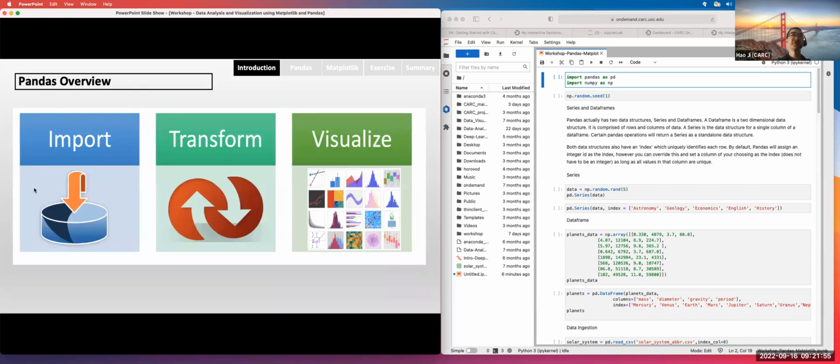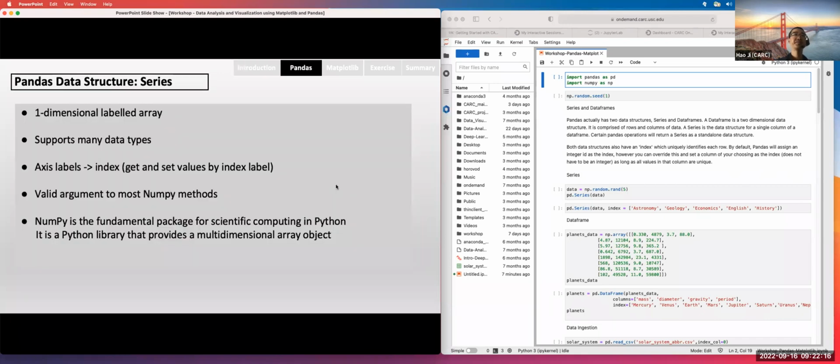Here's the overall picture of what Pandas does. You can import from different data formats. And then after you import data, you can transform it. And at last, you can visualize it. So there's a bunch of options. You can visualize it with histograms, bar plots. And then we will go into more detail about Pandas.